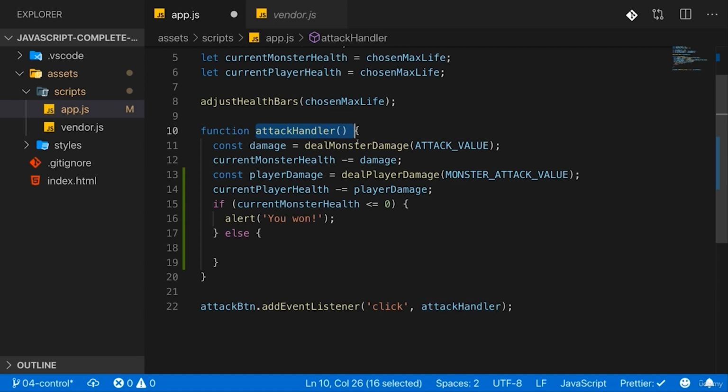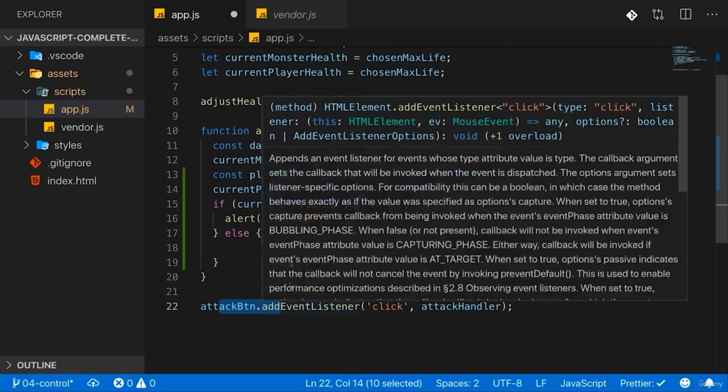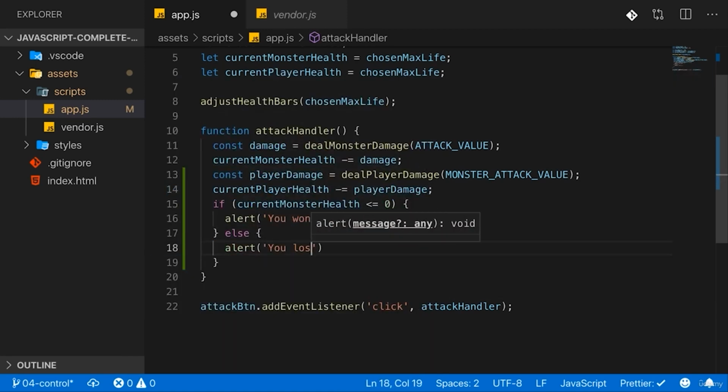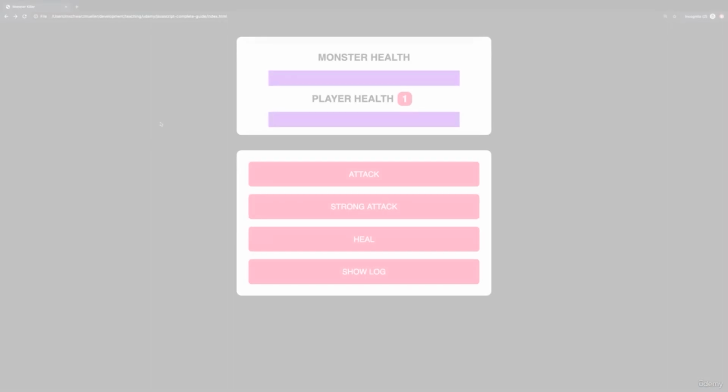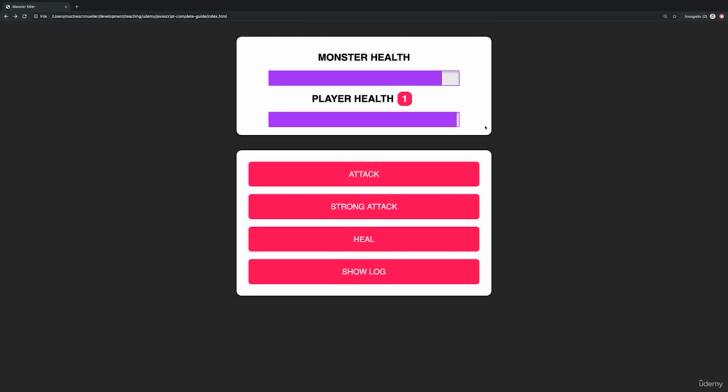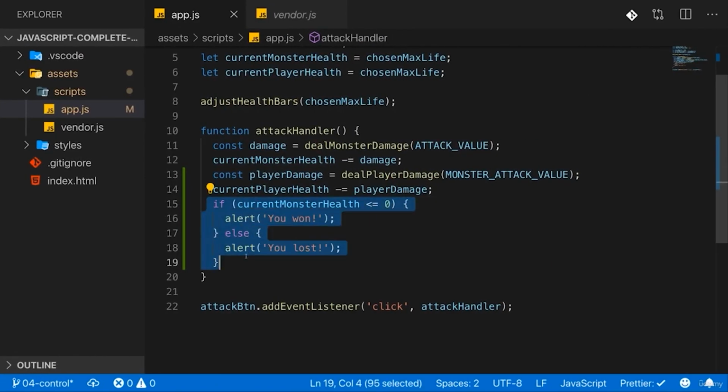Keep in mind that the attack handler is executed for every click on the button. So we run this check here for every button click. And on most clicks, especially when the game just started, neither party won. So we don't want to let the player lose in the else case, because if we do that, if we say you lost here, you will see that if we reload here, right after the first attack, we get the you lost message. Which makes sense because we run this check on every button click. Now, after the first attack, we certainly didn't win, so this condition is not met. Hence, we make it into the else block and we lost. So else is not right for this scenario.